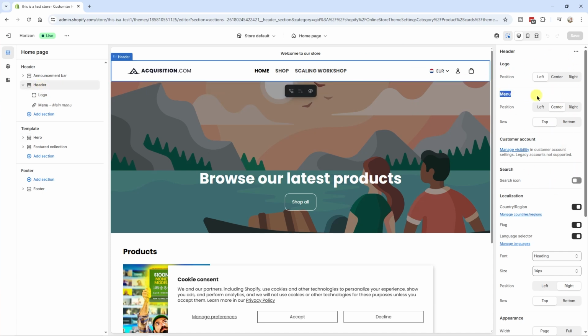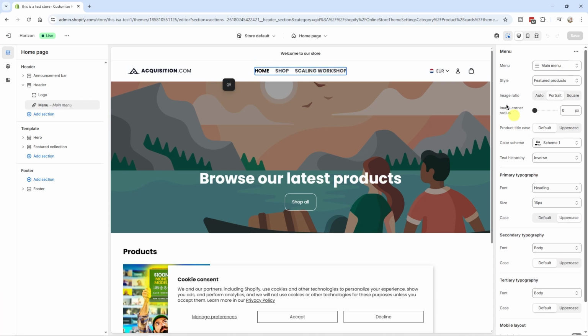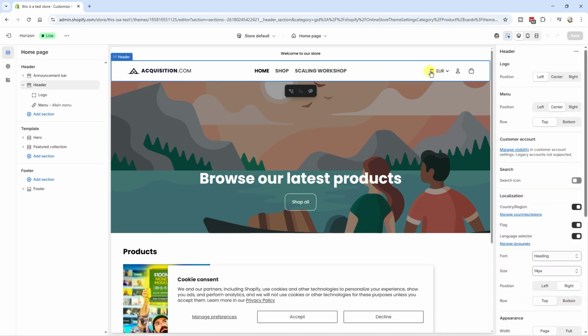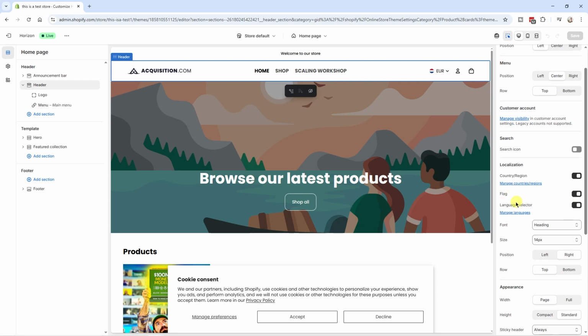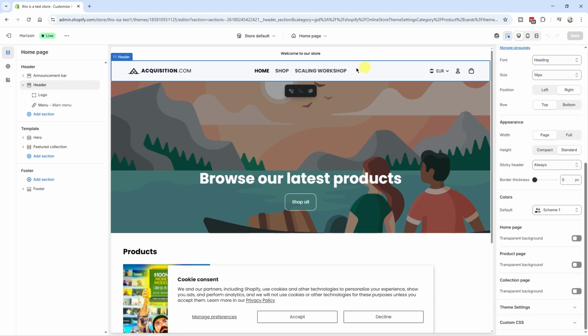So for example, I centered the menu, and if you hover over this menu item and click the actual menu over here, you'll see this menu item pop up over here. And here you have some more settings you can tweak. And I also added the flag. So for example, the country and region, I added that. So the flag, the language selector, if you have an international audience. So that's pretty much it about the header.